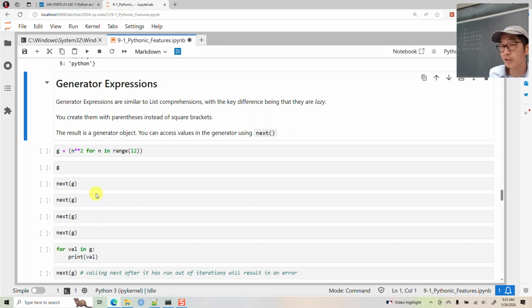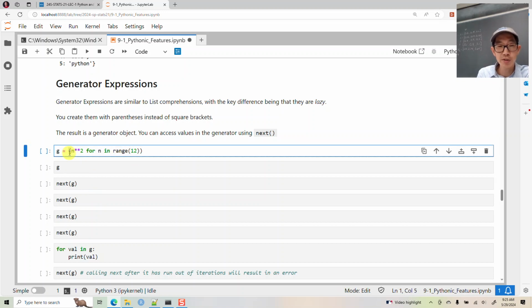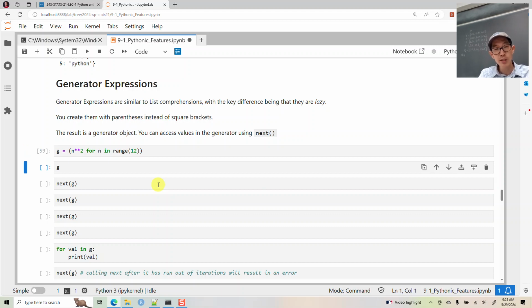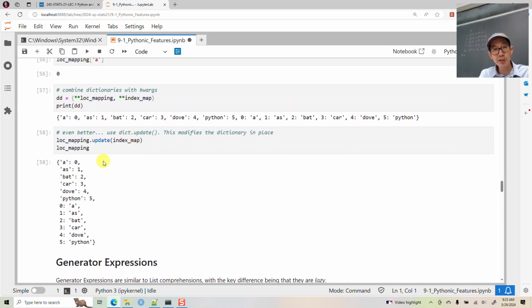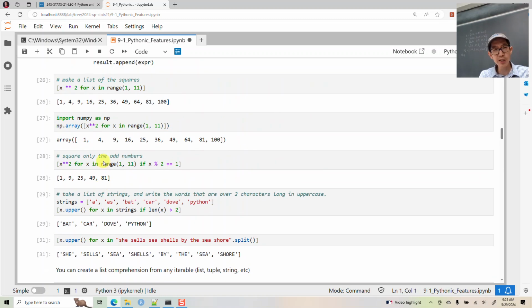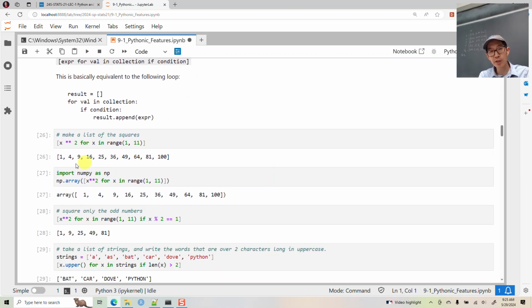Another thing is the generator expression. The generator expression is a lot like a list comprehension, except it is lazy versus the list comprehension is not lazy. So if you want to create a generator expression, you do opening and closing parentheses rather than square brackets. And so this generator expression is very similar to the list comprehension that I had back here that created the range of squares.